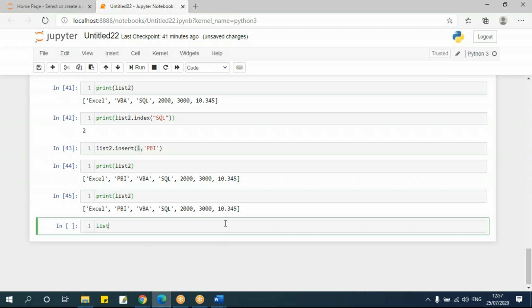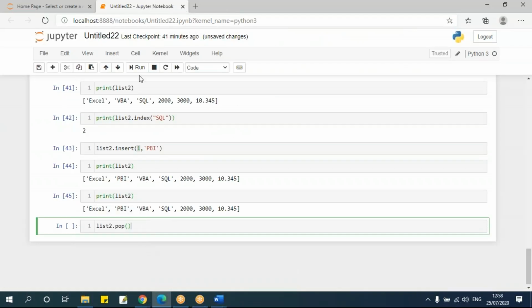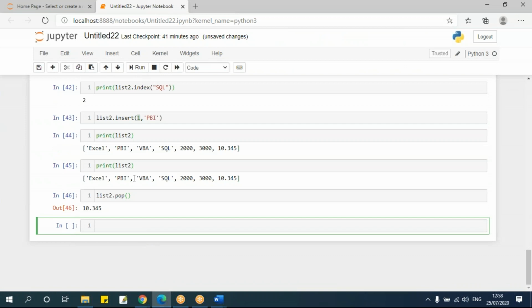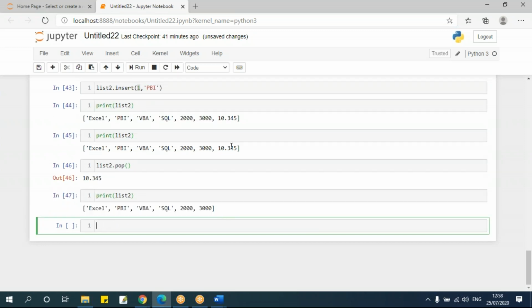So for that, what I'll do, say list2.pop(). So we're not mentioning any index here. See, I have not mentioned any index here. Let's run this. Now print list2. See, that is gone. 10.25 is gone. That is without specifying any index number.